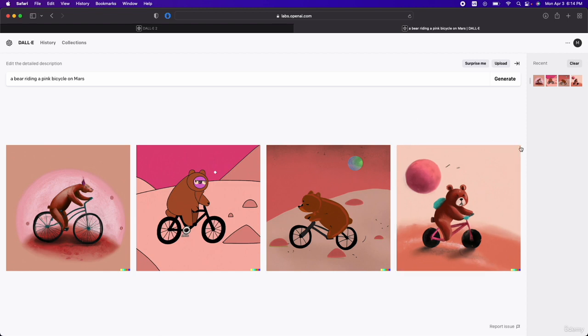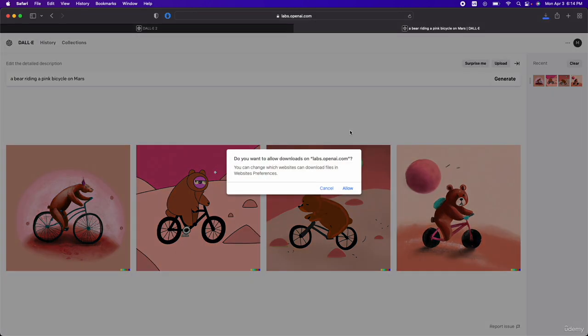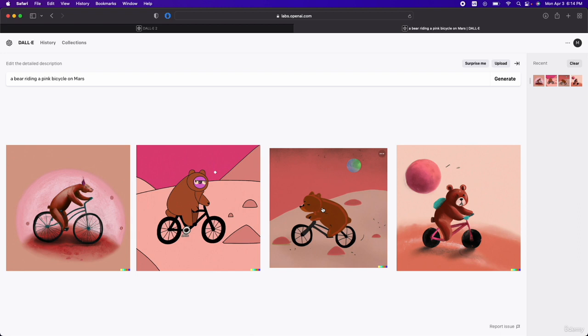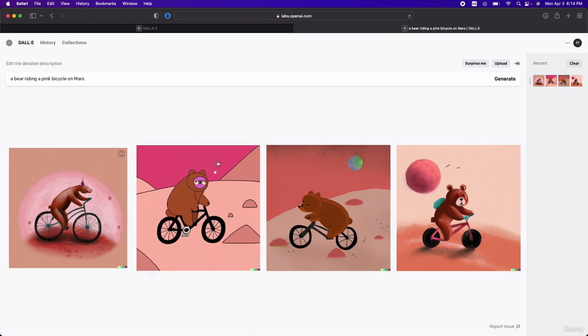Now you can easily take one of those images and simply download it to your device, and then this is how you have your original art. There wouldn't be any image like this around the world.